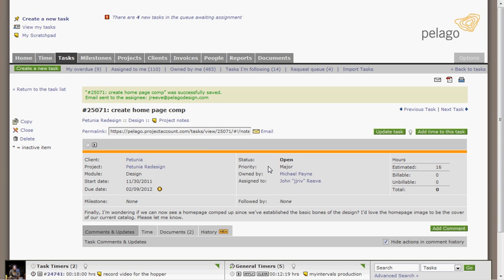Same thing goes with milestones. And so if, say, somebody does an update, you get an email. Instead of having to log into the web interface, you can just reply to the email, and it'll update the task, and then email all of the owners, assignees and followers, just as if you had done it through the web interface.